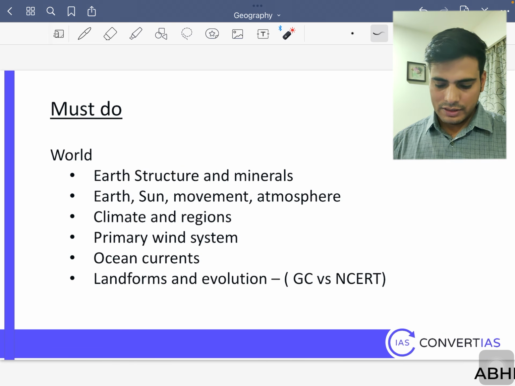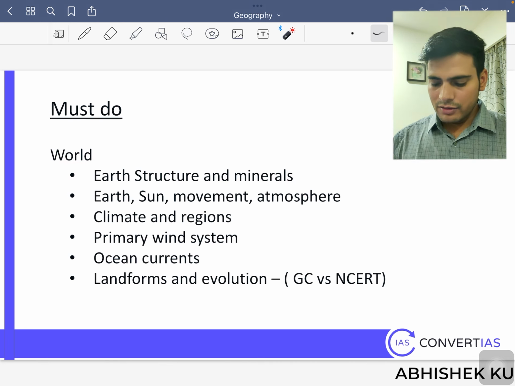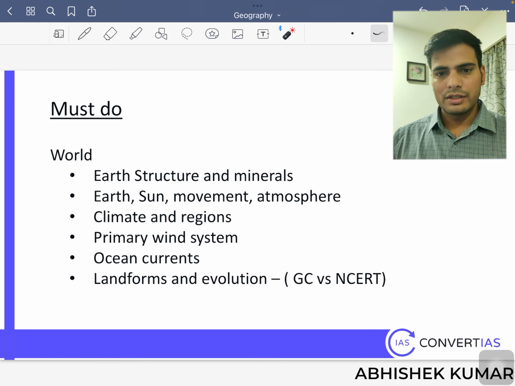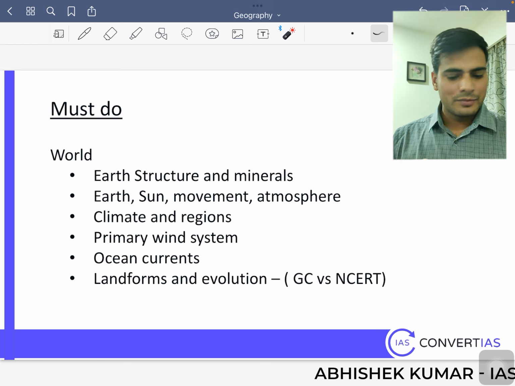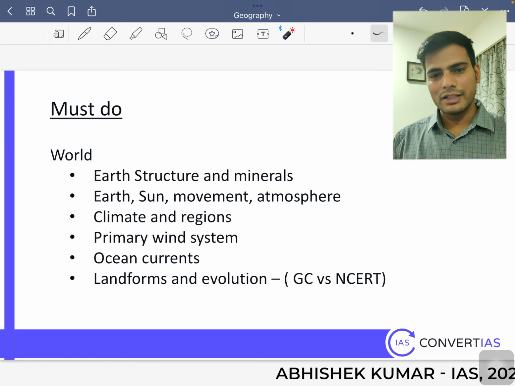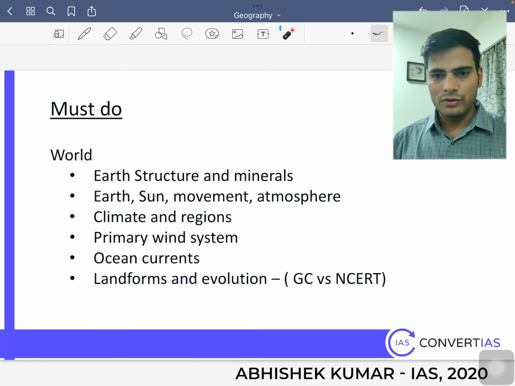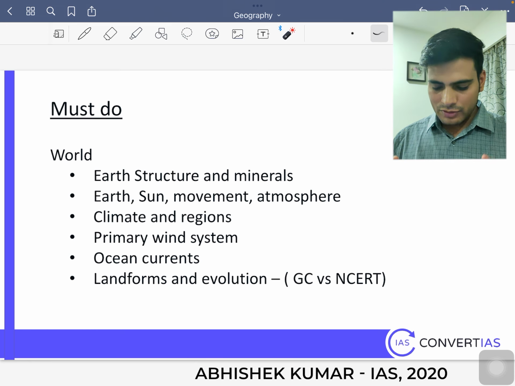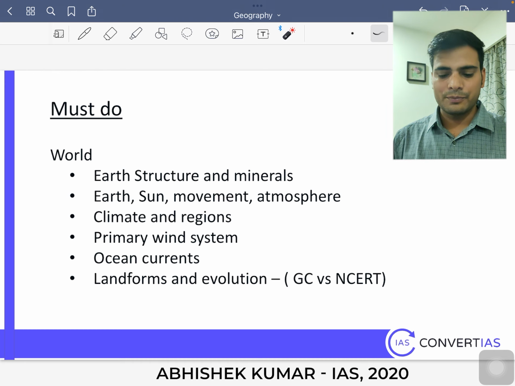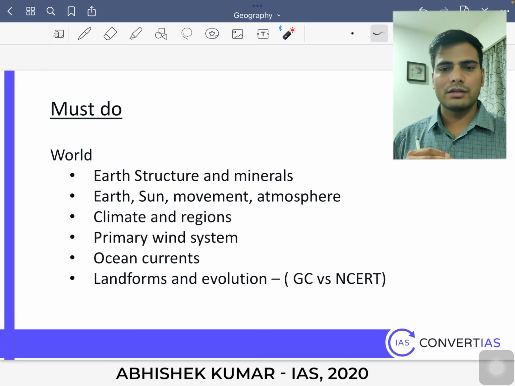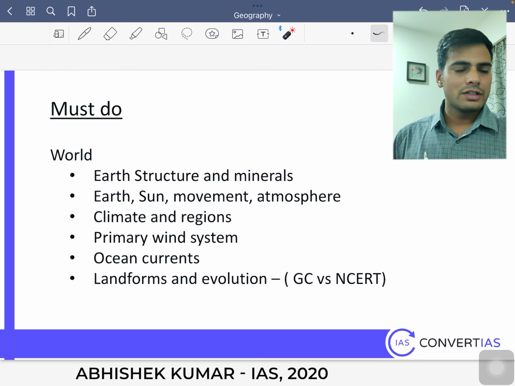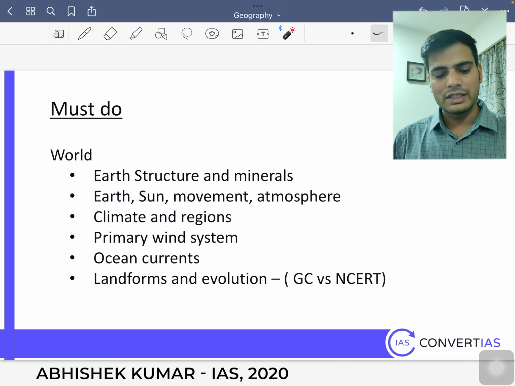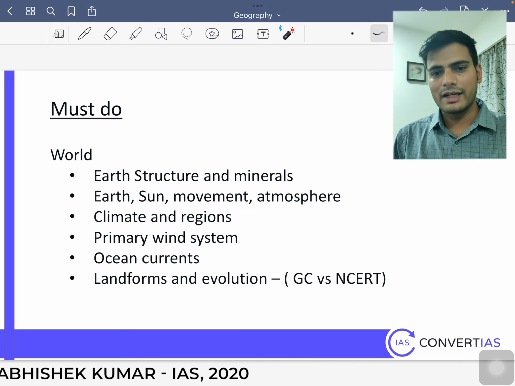Now coming to the world geography part, earth structure and minerals. Here also there are some confusing terms, lithosphere, the mantle and everything. It's a little complex. There are one or two conflicting issues. So whenever you study, and wherever you find something which you think is a little off, you think that it should be this, but it's not like that.